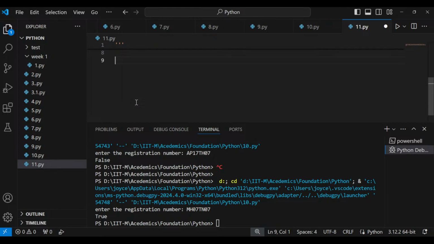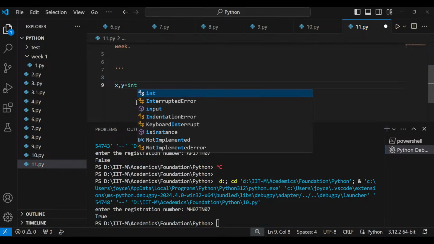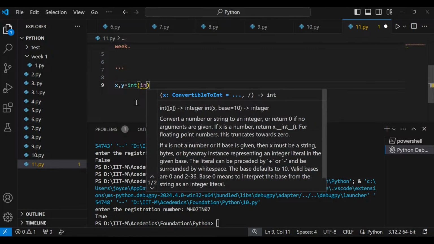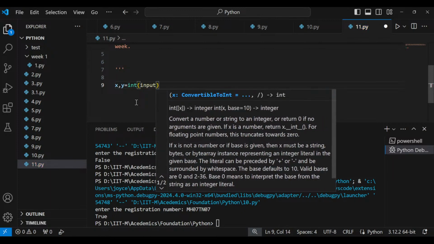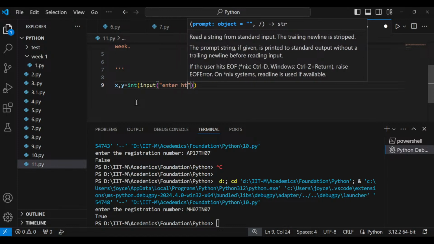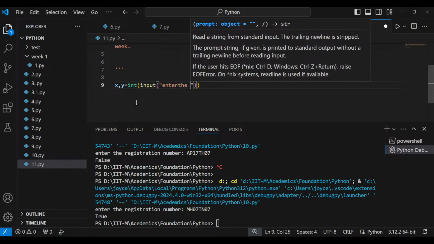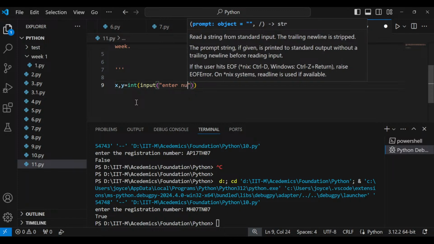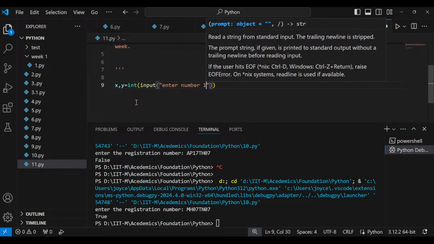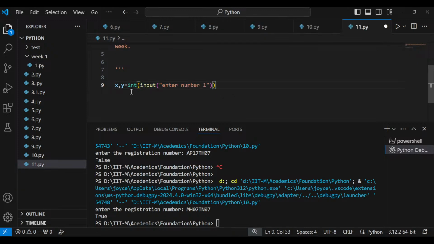So first thing is taking numbers. I will go with the easier way, x equal to int of input, enter number one, and then just copy paste with a comma next to it, y equal to int of input, enter number two. Soon after that, I need to print the absolute difference. So how do I print the absolute difference?